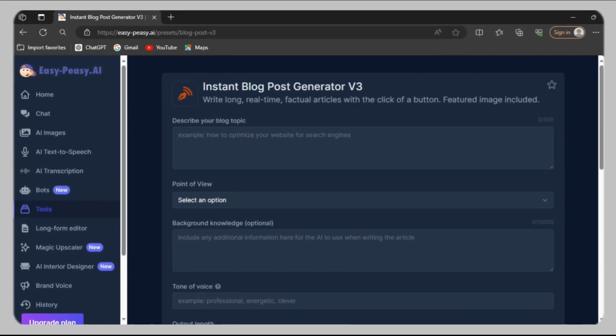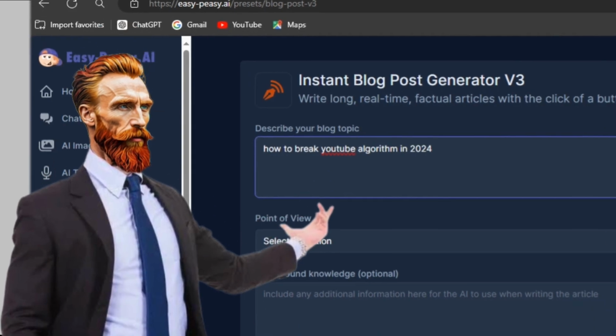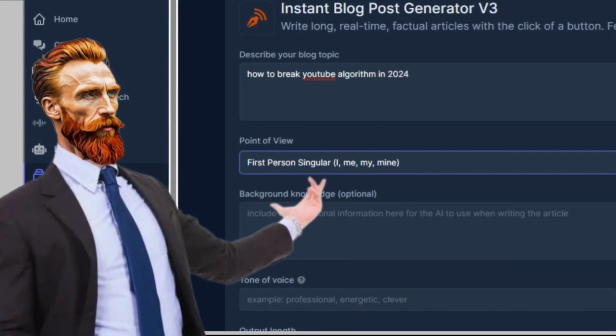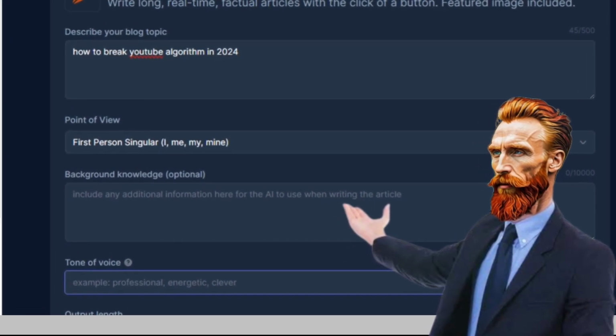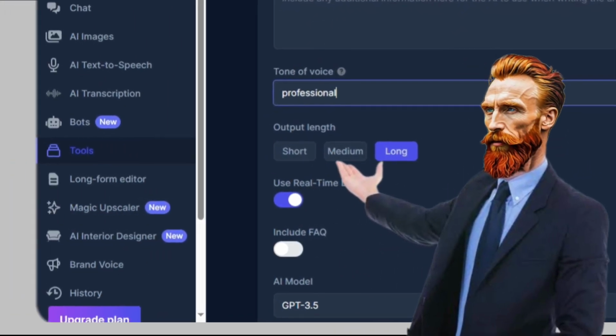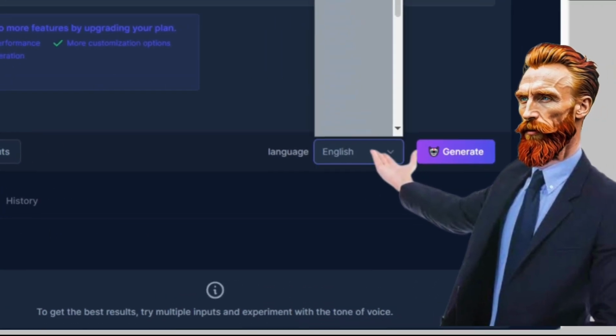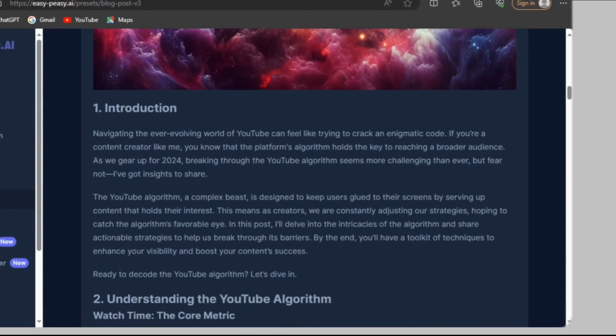Let's test the one-click article generation tool, which will help you a lot if you're a blogger. First, you have to describe the blog topic here. Next, in the options section, I will select the first person. Down here, you can also specify the background knowledge or leave it empty. Next, give the tone. Choose the output length. I will go with long. Select the language from here and click on generate. There we go. Here is the generated article.